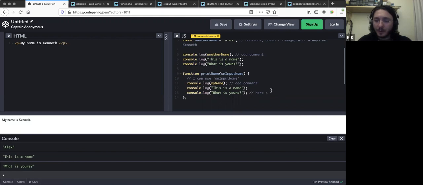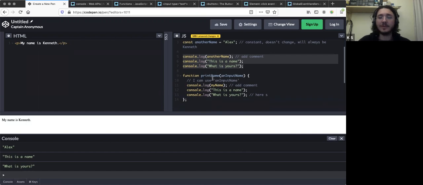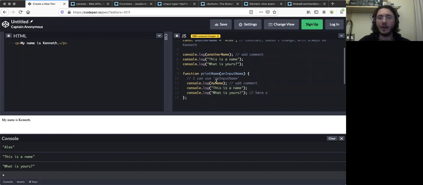Well, let me clear it out. I really just want to show. Yeah, so it only does it the one time, and that's because there's only one set of logs that's happening outside of my function. I'm not actually using the function yet. So this code that you see here hasn't happened. Okay.